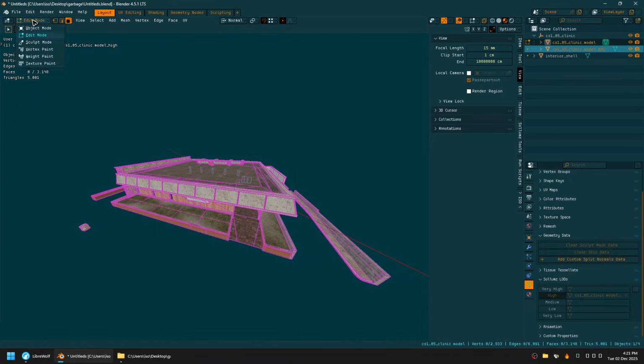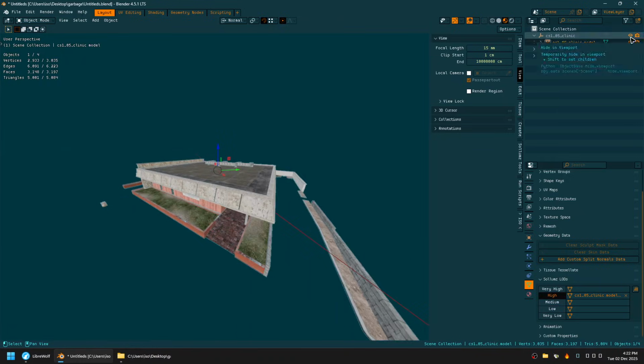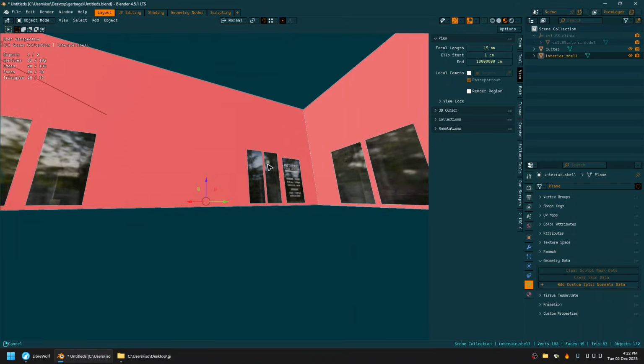So we can go out of object mode and select the new geometry that's been created from the windows and the doors, right? You can double click on it and rename it, you can call it cutter. You will see later why. And then hold Shift and drag it outside the collection. So it's next to the interior shell, but not part of the same hierarchy with the clinic model. Now, if you hide the building, you will see that what you have left is the shell itself and the windows and the doors.